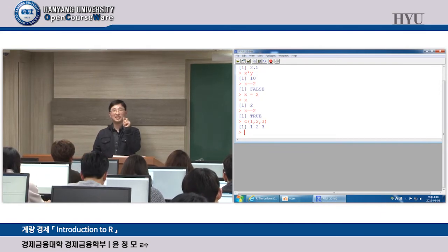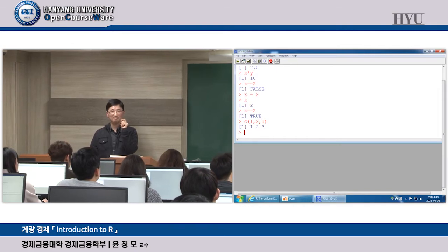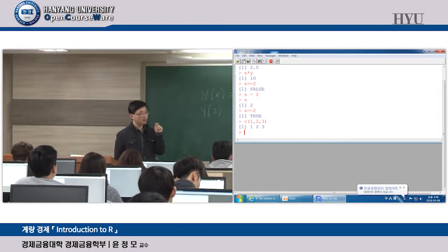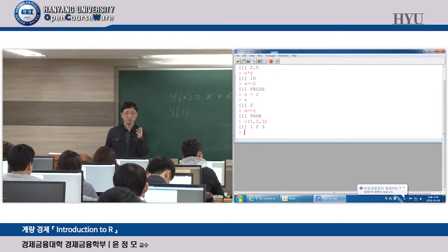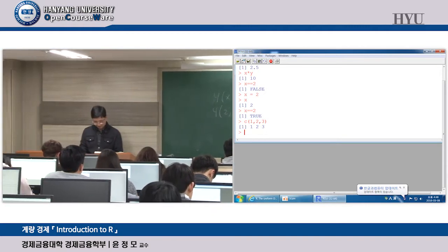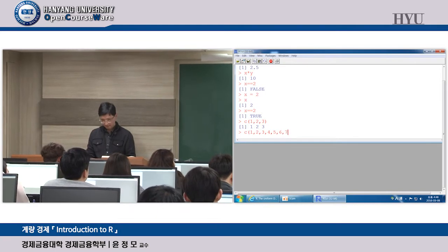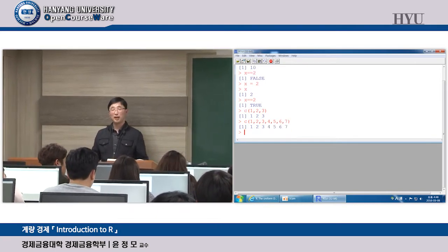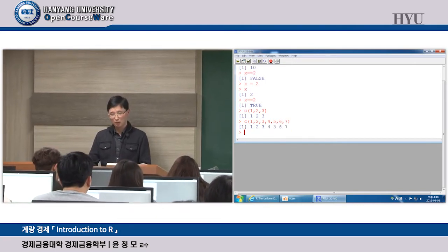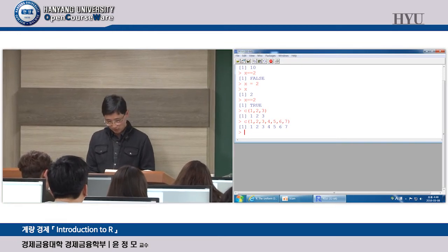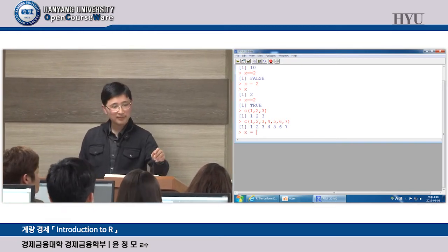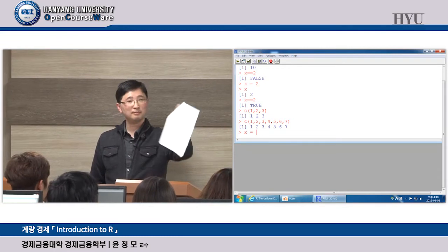So it connects everything in it. C means connect. So you connect three numbers, 1 to 3, make a vector. Okay? Make a longer vector. So that's how you make a vector. And then you can assign it. So x gets. So do you see these numbers?